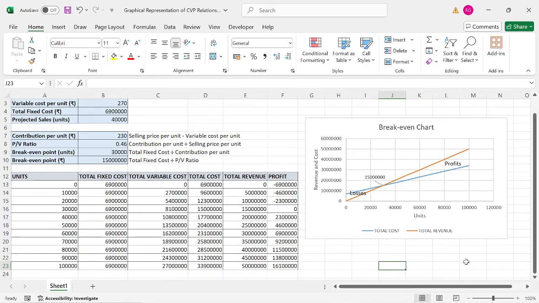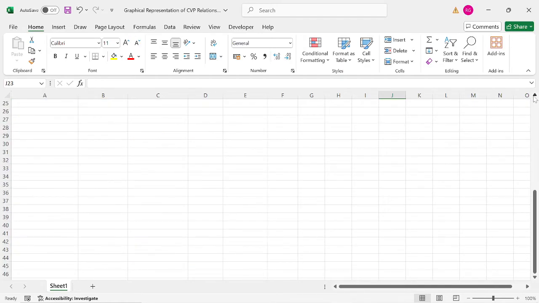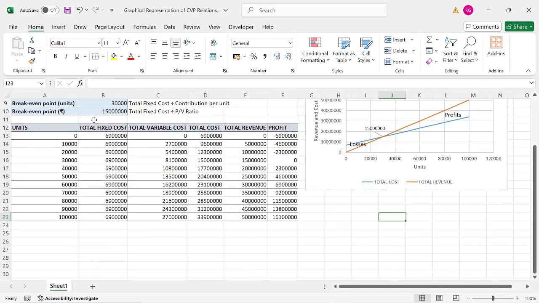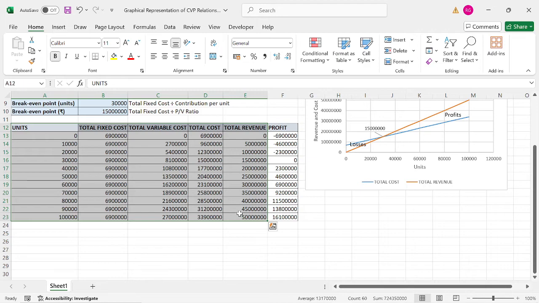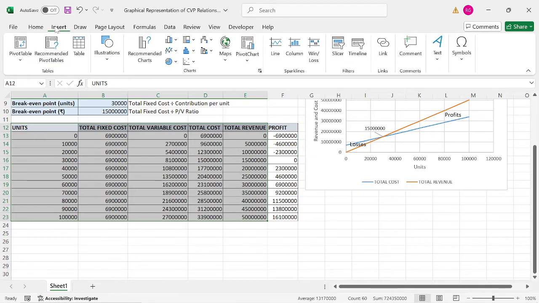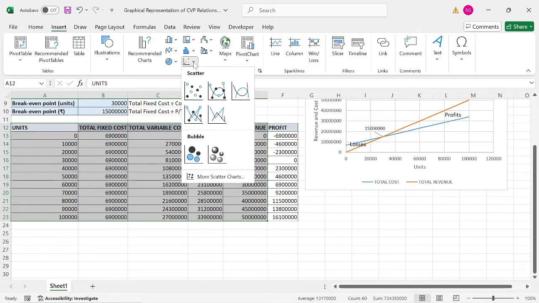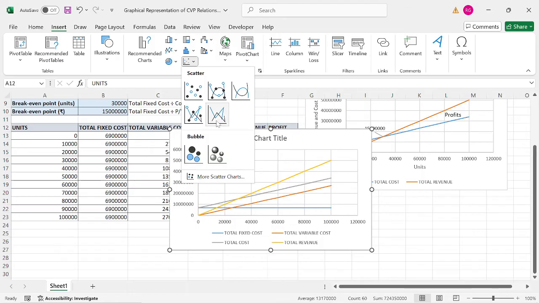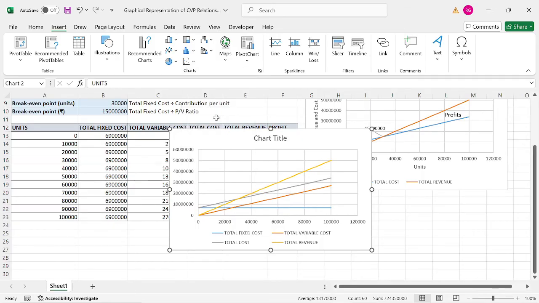Now, adding total fixed cost and total variable cost is very easy. We just need to select these two columns. Let's see how we can do that. In this table, we have units, total fixed cost, total variable cost, total cost and total revenue. So we are going to select all these columns now. We will go to insert. Again, we will go to charts and we will choose scatter. We will choose scatter with straight lines.